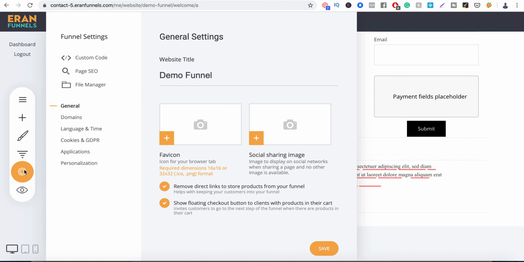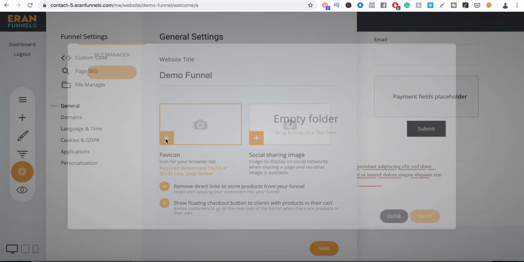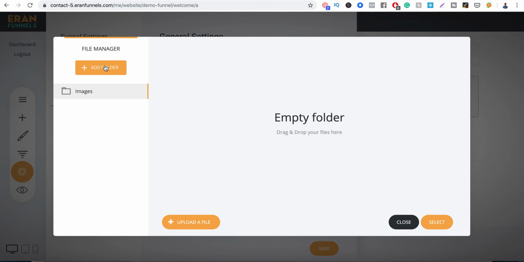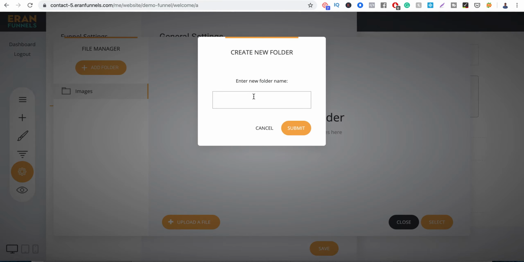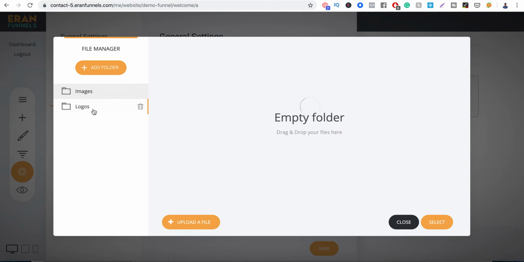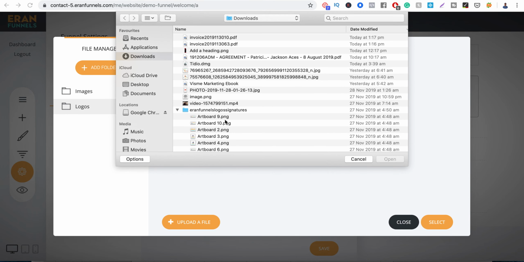Now let's do funnel settings. So funnel settings is very, very important because you want to set up your favicon. Now on the favicon, what you should do is you'll have different image options. So what you want to do is you want to create a folder, and let's say you have a whole bunch of logos. So click on submit, and then you have the logos, and then you can upload all your logo images, the different types of logos.